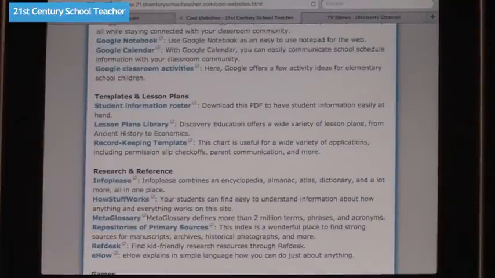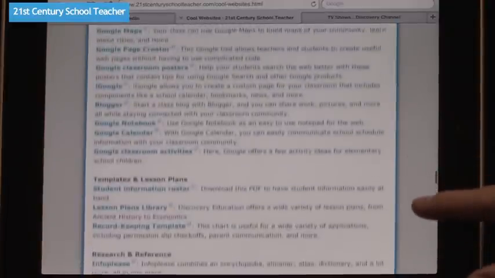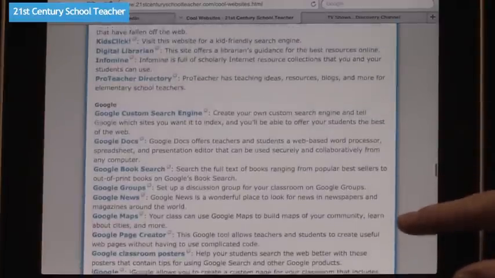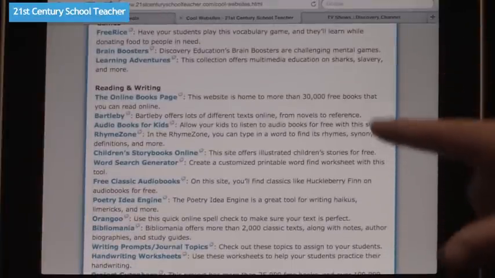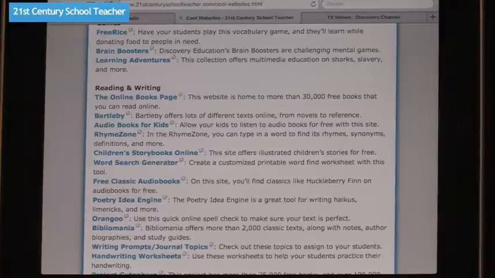I'm going to scroll down to the bottom here, and I want to show you this. They actually have separated some of their topics and give you ways to use it. So you can see that under Google, they give you all the Google apps. Templates and lesson plans can be found on this site, and then they separate it by subject. So reading and writing, apps, websites.